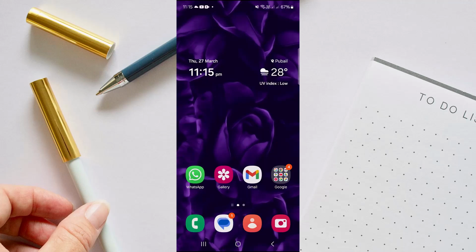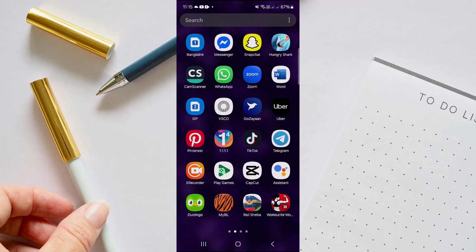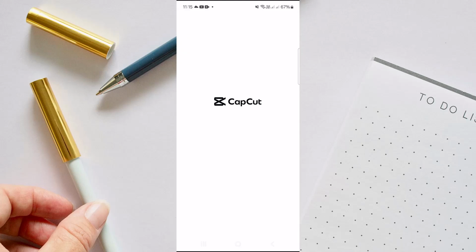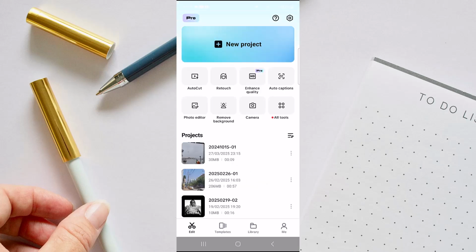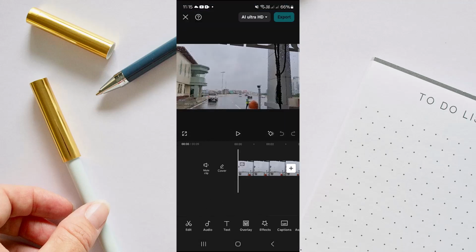In today's video, you're going to see how to use text to speech in CapCut. So to do that, let's head over to our CapCut application. Once you're there, make sure you have logged into your desired account and then head over to any project that you have already started, or you can start a new project.